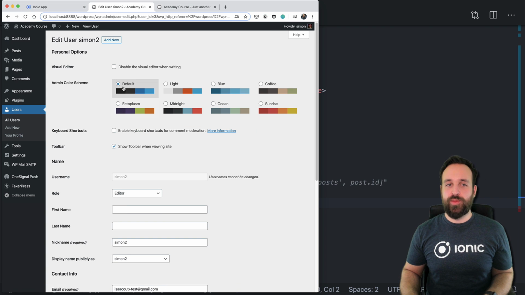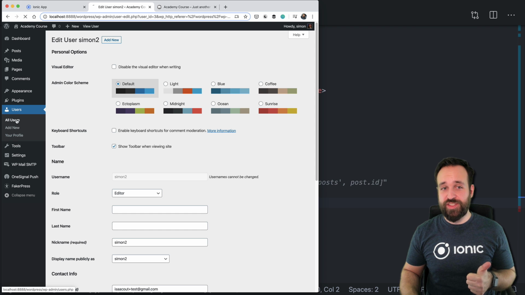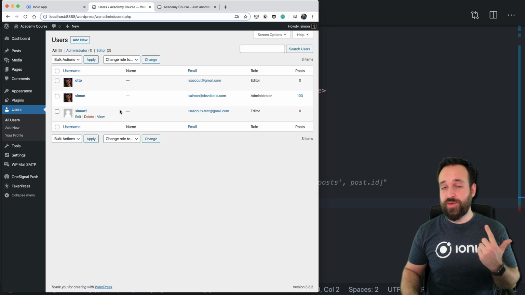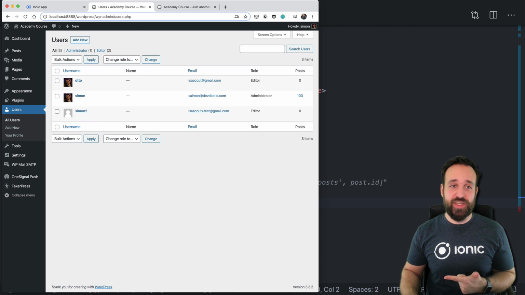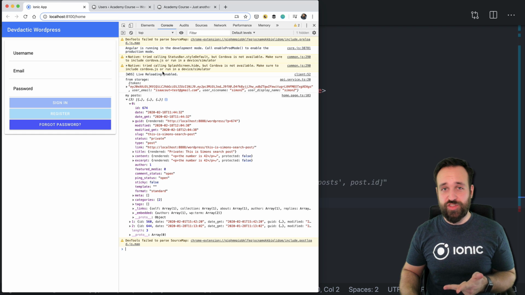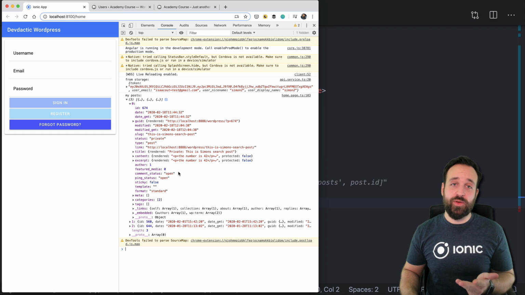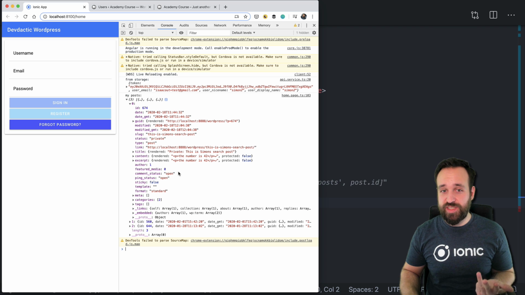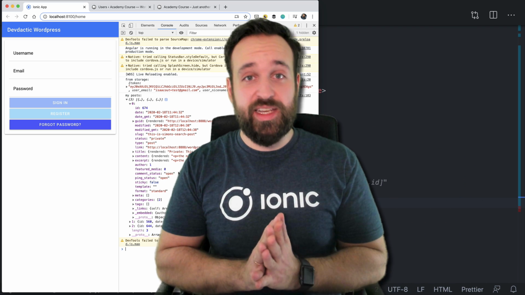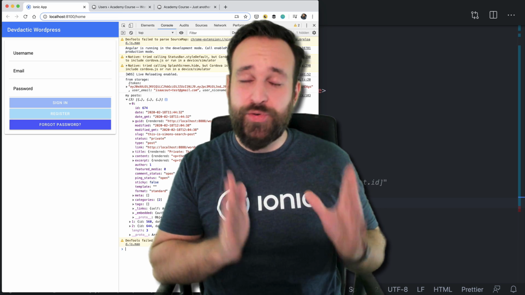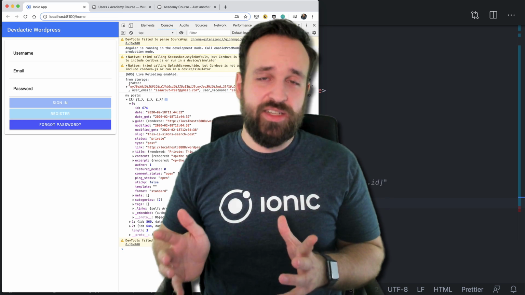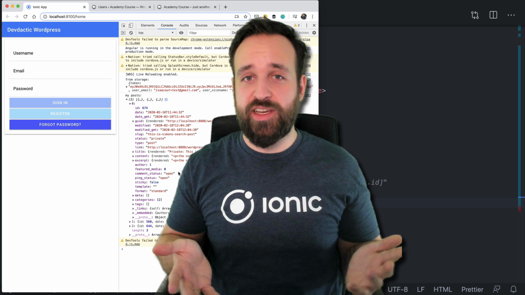So we're now able to register WordPress users through the WordPress API. We're able to call forgot password. We're able to sign in with JSON Web Tokens, and we're also able to attach this token using the interceptor automatically to our calls. If you got any questions about further WordPress Ionic integration stuff, please always let me know.